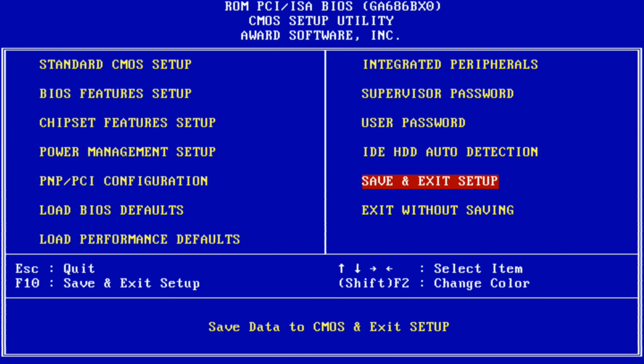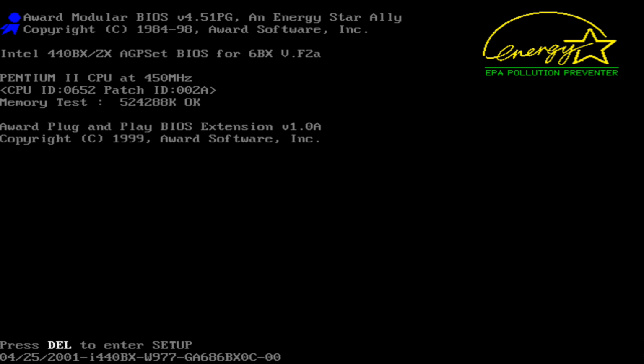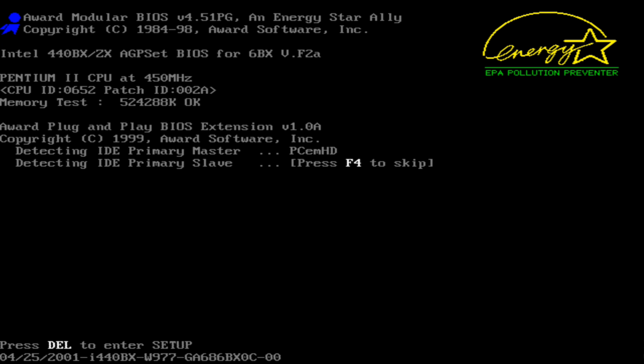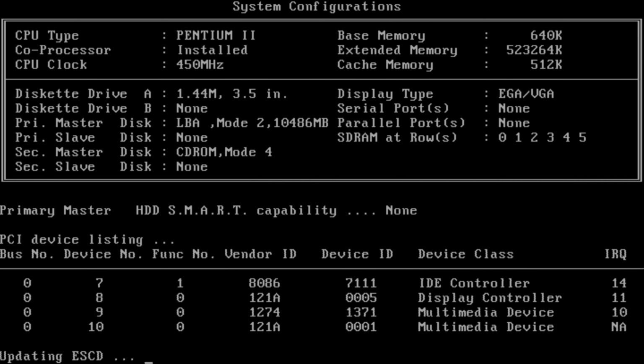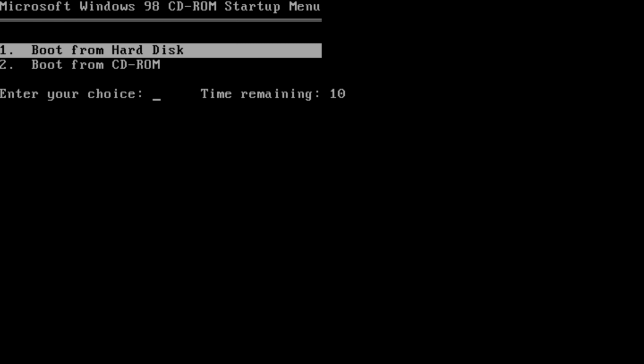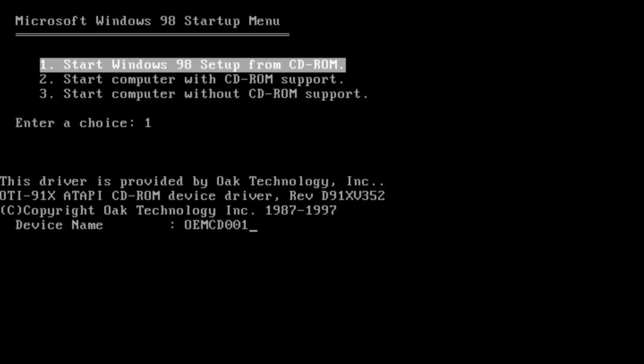After that, you want to go to save and exit setup. Hit Y for yes to save, and then hit enter. And then it's booting up again. Updating ESCD, and then I'm going to boot from CD-ROM, and I'm going to start Windows 98 setup from CD-ROM.